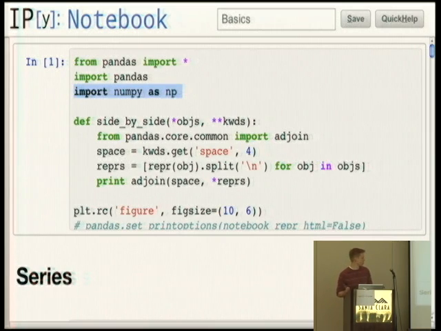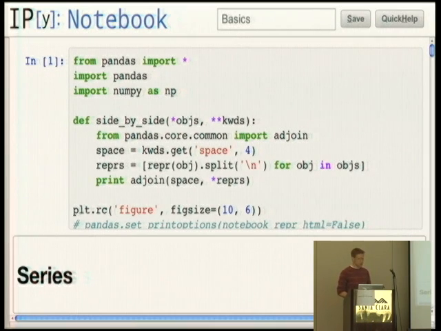And I've got import NumPy as NP. That's the standard convention for NumPy. It's in here, but I put it explicitly so you know it's there. And this is just a little utility function that we use for the notebook. So press Shift-Enter, cross our fingers.